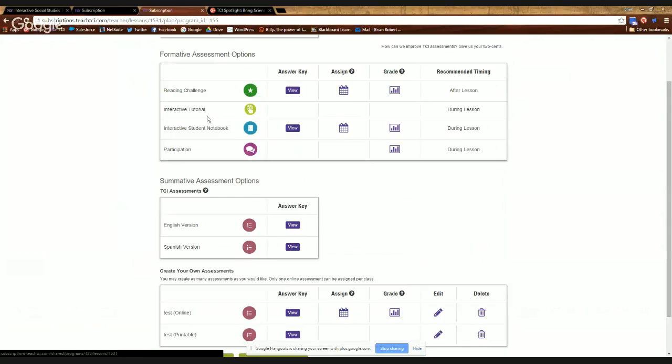The interactive tutorial, that's the sandbox. The student notebook, so this is where we can see the print version, the online version. We can even assign it. We can grade it. And the ability to give the students a participation grade.